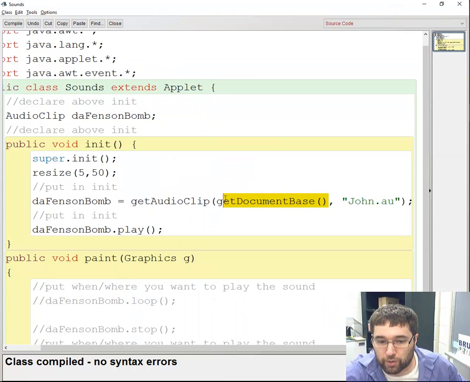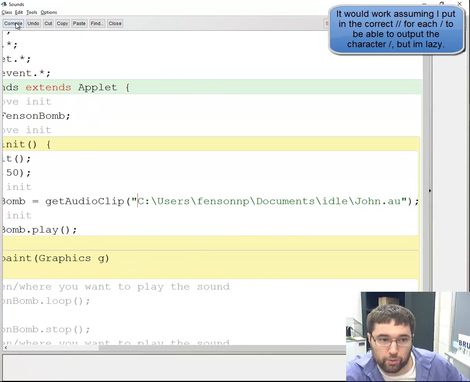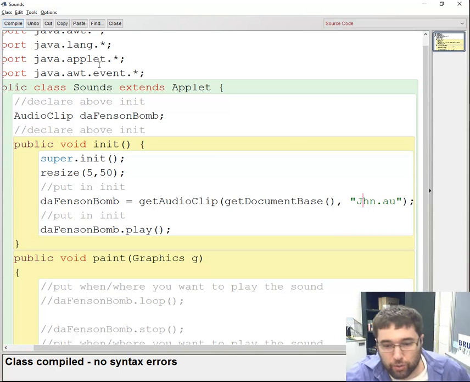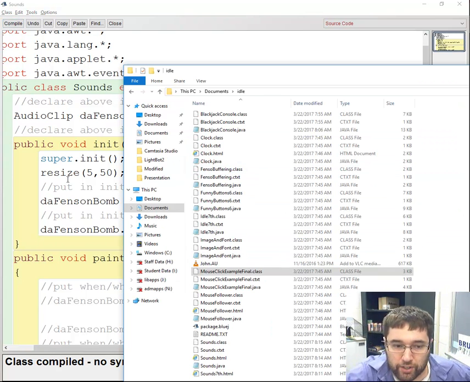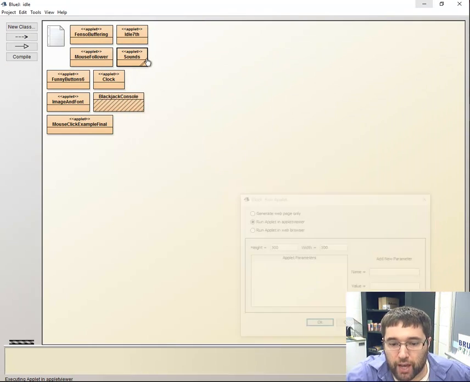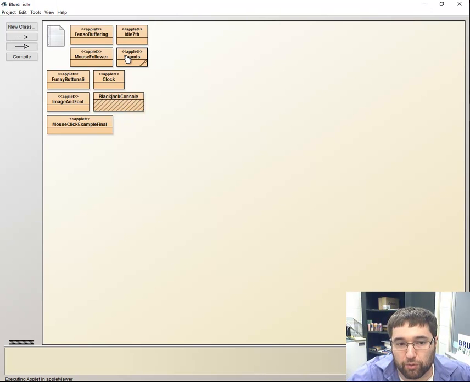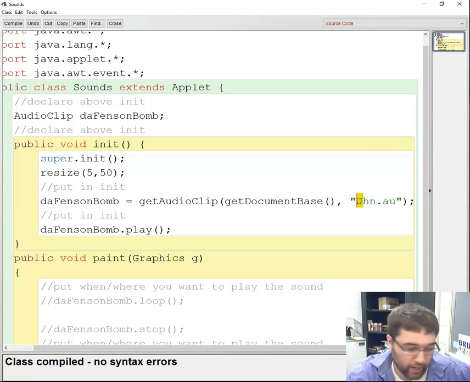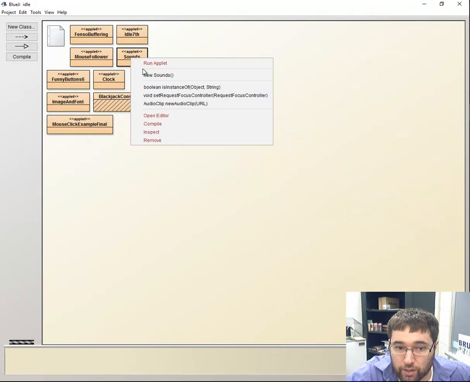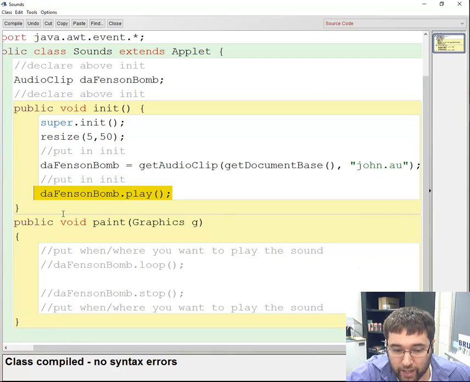So if I were to replace it with this, I could replace this whole thing with this and it would also work. If I were to change the name of this to JHN, realize it's not going to work because JHN doesn't exist. What that means is when I run the applet now, nothing will happen. If you spell it wrong, nothing works. A lowercase john is the same as an uppercase John. Case does not matter, but everything else does. And then we play it, and that's pretty much it.